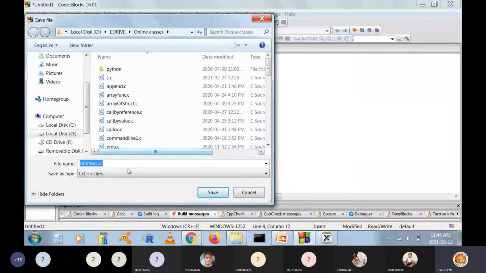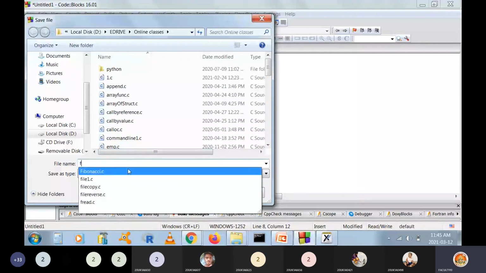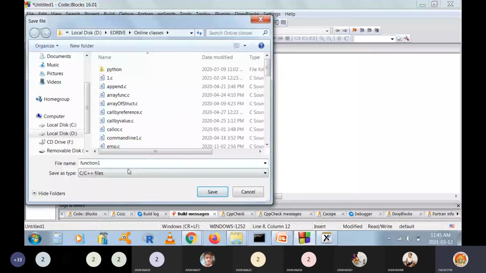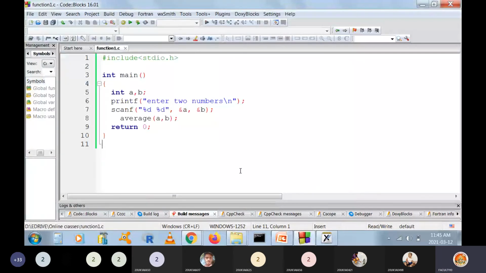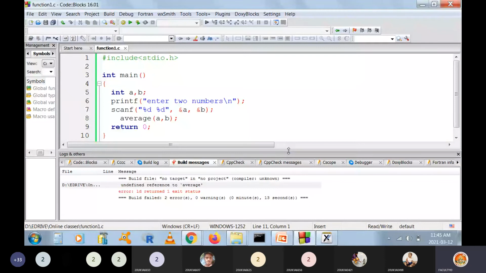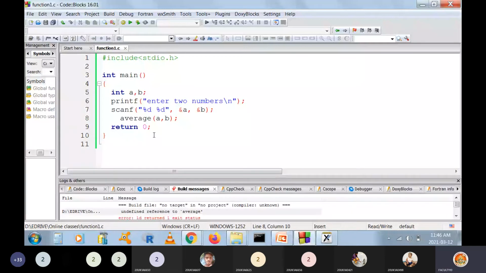Just see here what kind of error it gives. First save the program, function one.c, and build it. See here, build failed, two errors. Undefined reference to average. You are calling a function average, but there is no definition of this function.